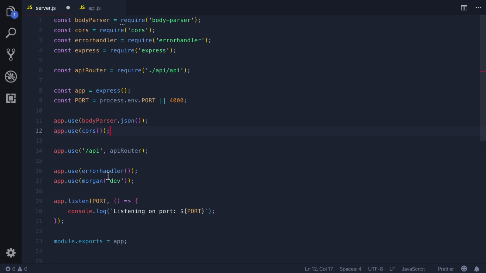Okay, it's looking good. I'm also going to move the Morgan logging right around here. Remember, the way middleware works is it trickles down through certain functions. So the way we're going to do error handling, we want this all the way at the bottom, just in case some of these routes have errors.